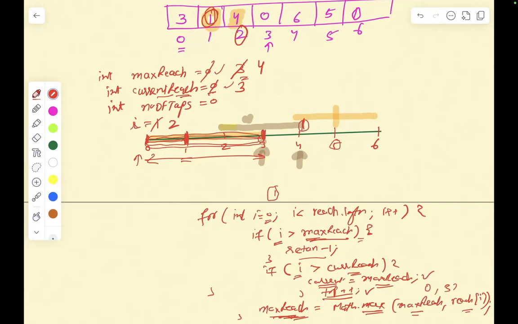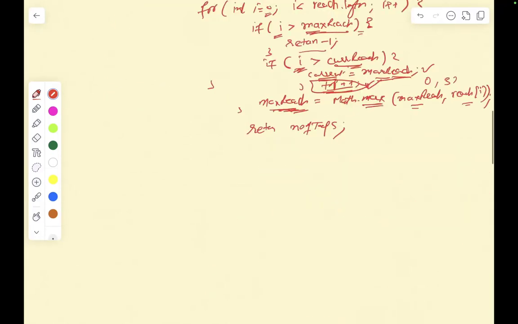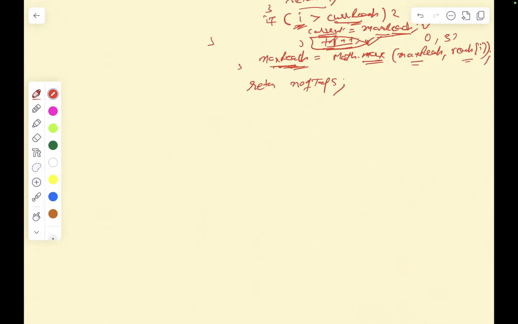But you will update your taps only when you cross your current reach. You'll keep maintaining your current reach until you open another tap. So when you cross your current reach, only then will you open the tap and update the max reach. I hope you can understand that part. Okay, let's try to write the code, or maybe I can explain it again if you want.